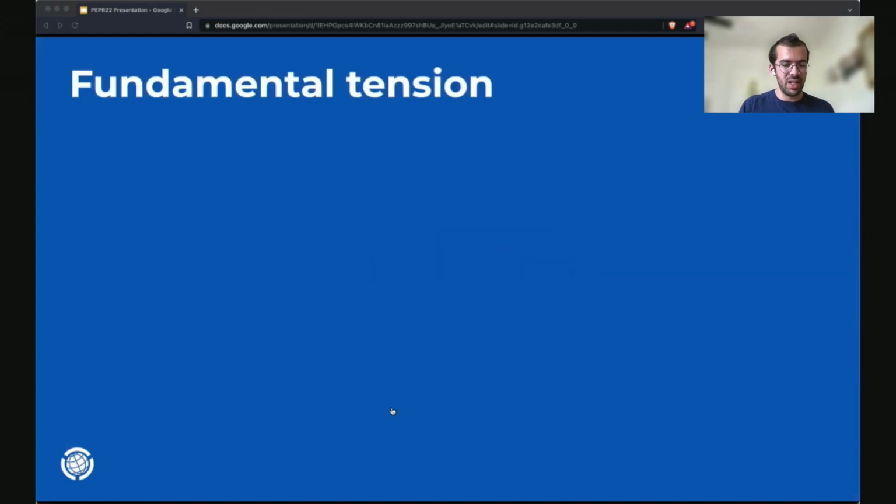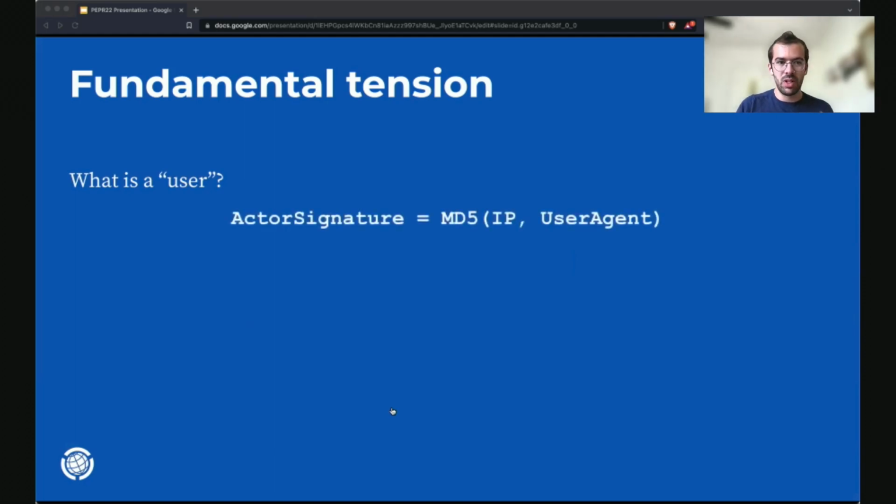The real heart of this issue is what I was alluding to before when I was talking about the actor signature. What is a user in our system? So just to be pseudocode specific, an actor signature is just the MD5 hash of an IP address and a user agent. And this is a completely imperfect metric. There are a couple of different failure cases here, 2 to be specific.